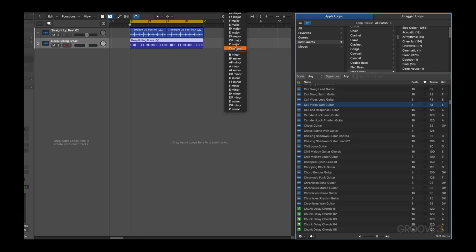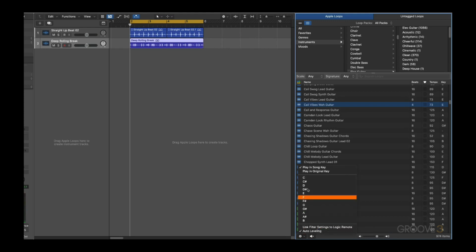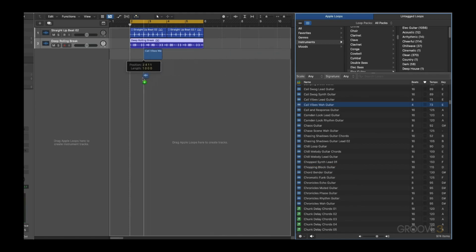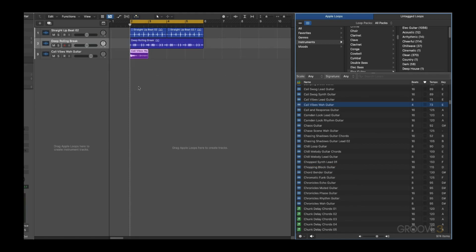Let's try going to maybe D. All right, and that's fine. And again, if I take this off and go play an original key, we're hearing it in E, the key that it was recorded at. So I'm going to go back to play in song key, and I'm going to drag this into an empty track. Let's listen.